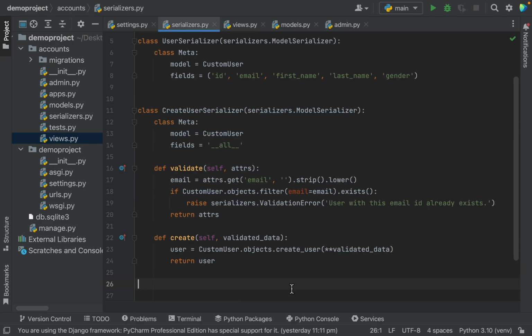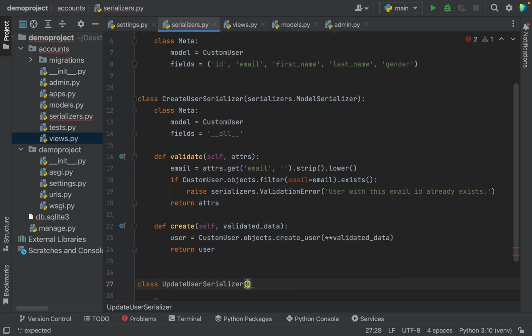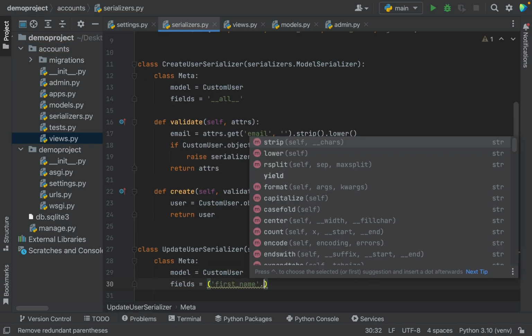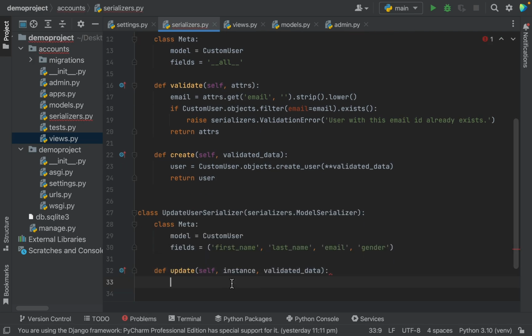Let's also write the update user serializer. Here instance is the custom user object.